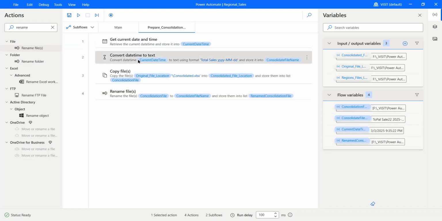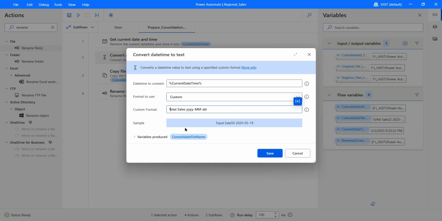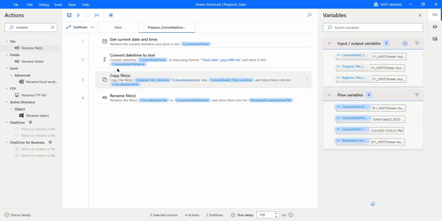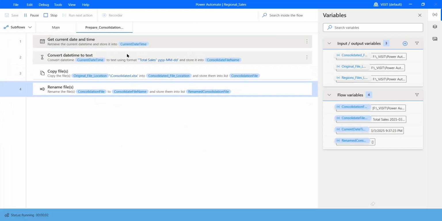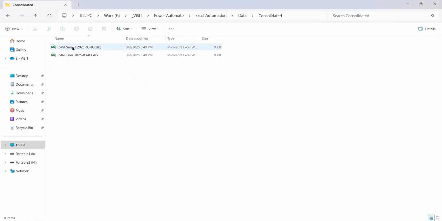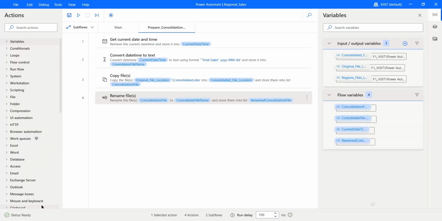And that is because we did not use inverted commas while typing total sales. And some of the characters were replaced by the values they represent, such as small s, which represents seconds. Using inverted commas will display the text as it is. Let's run the subflow again and check if it is working fine or not. And as you can see, the issue has been resolved now. Let's delete these files and go back to our automation.